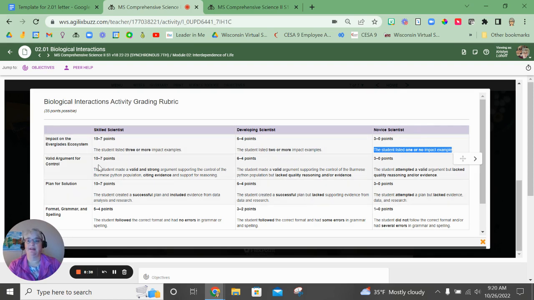You need to have a valid and strong argument supporting why the python population should be controlled, and you need to cite the evidence saying where it came from in order to be a skilled scientist. If you list a valid argument but you did not have evidence or you didn't give good reasoning, that's a developing scientist. And if you tried to have an argument but really didn't have the good reasoning or any evidence at all, that is a novice scientist.